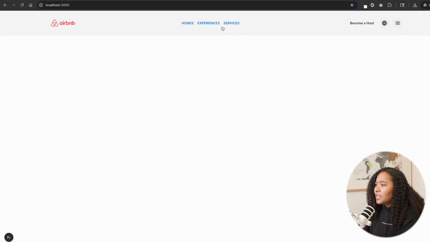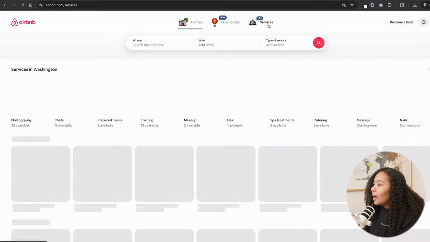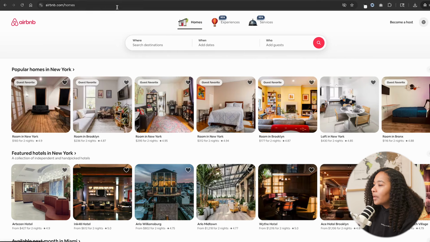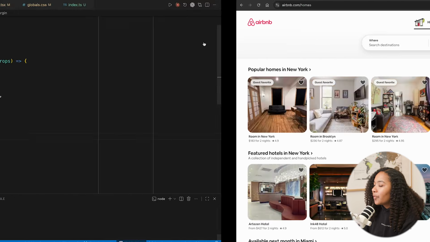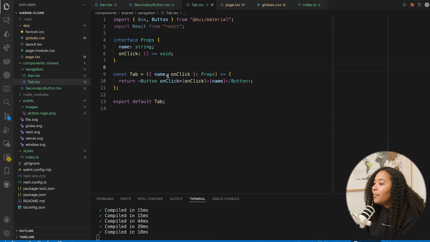Let's go ahead and fix up these buttons in the middle now that we kind of have a better sense of what's going on. All right, so it's going to be homes, and when you click on them, it's going to underline each of them, which is quite cool. So first things first, let's go back to our tab. And we're going to say, so this is a button.